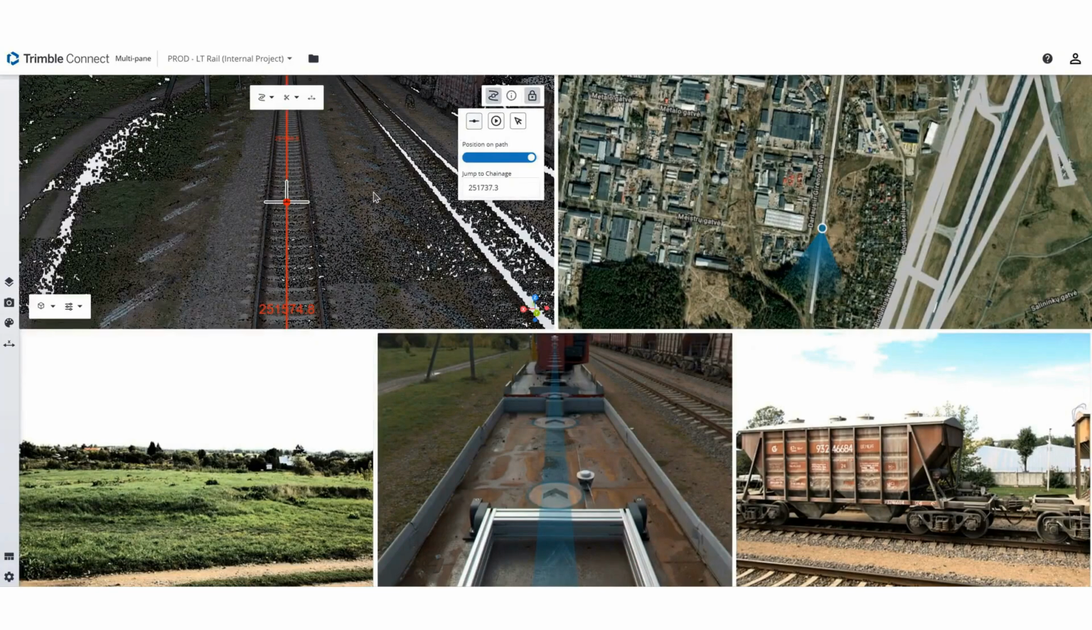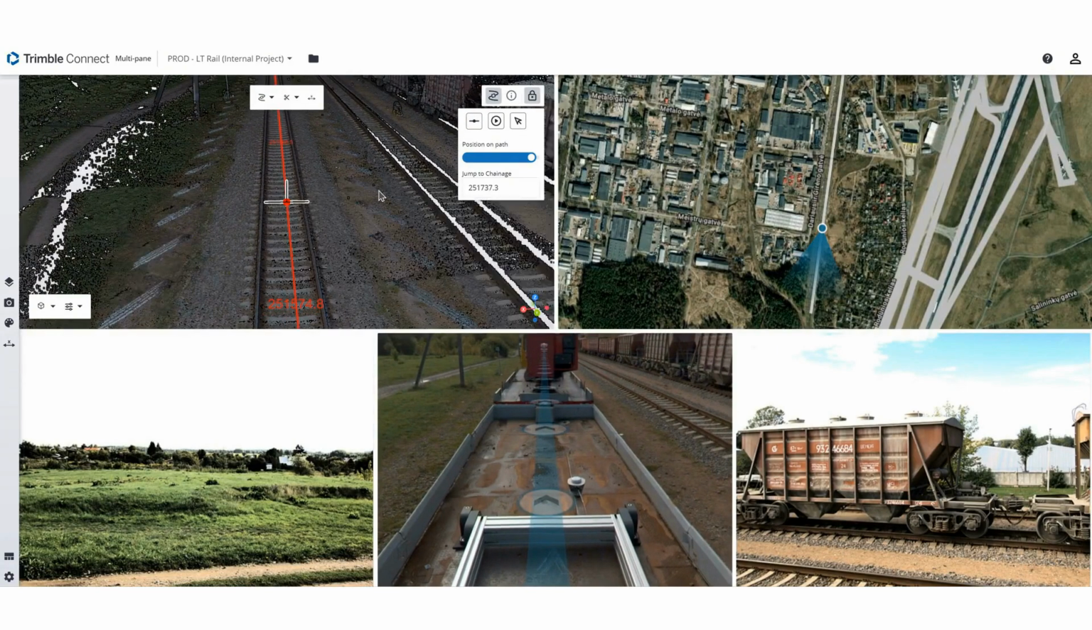To navigate a different path, select the arrow icon and select another path, or choose a different position on the current path. Alternatively, you can press the Control key on your keyboard and pick another path.